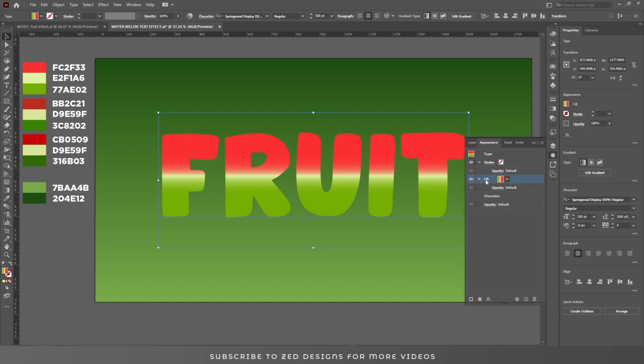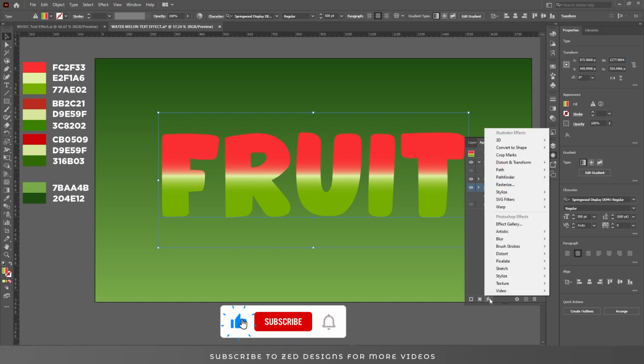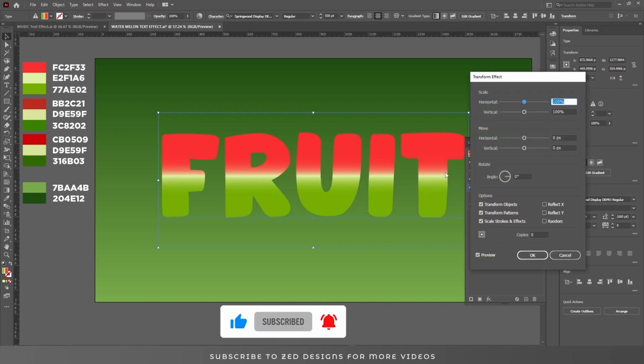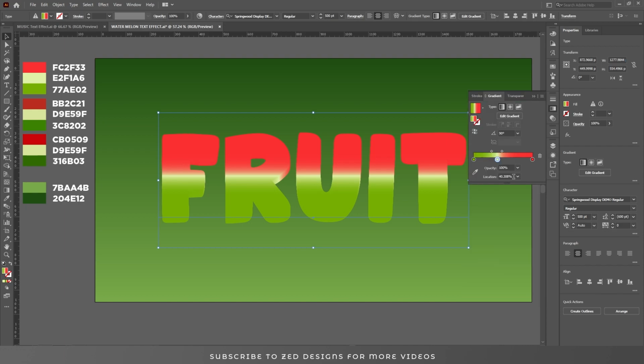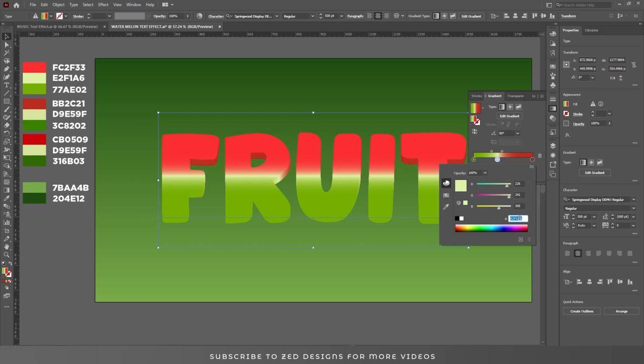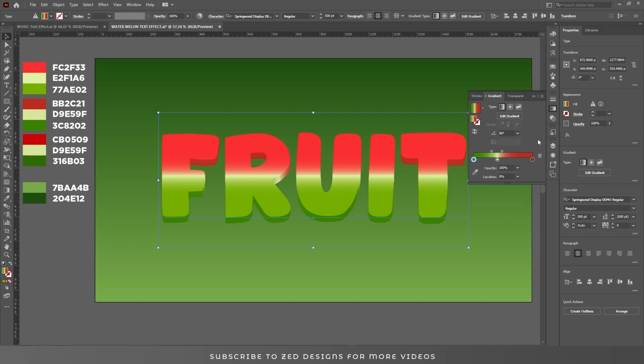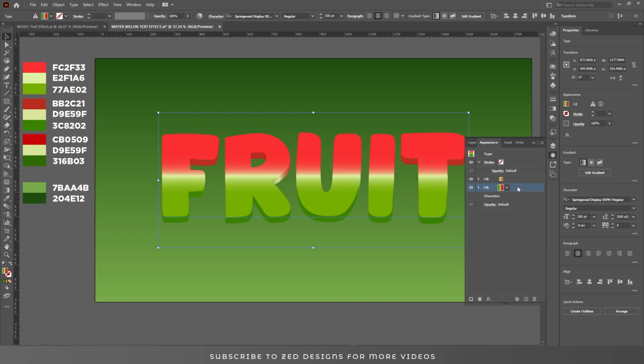After that, go to appearance panel, duplicate this layer, and now select this second layer. Then go to effect, distort and transform, and transform. In move values, put all these values, and then click OK. Then go to gradient, and change the colors. For this 3D layer, I'm using these three colors.